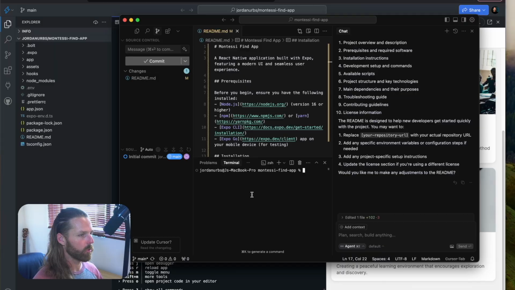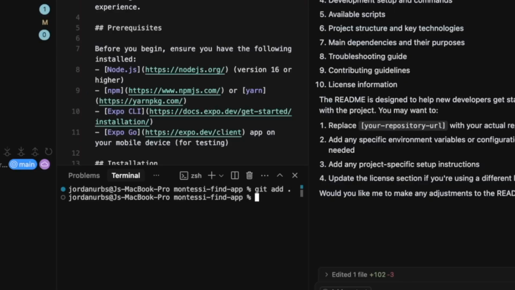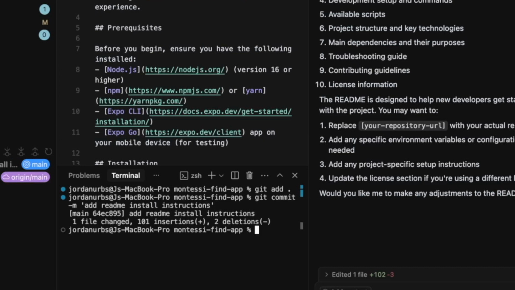But first I'm going to stage the changes. You type git add dot. That just makes sure it knows all the files inside the folder. We're going to say, hey, there's been changes, let's upload them. And then we say git commit -m. Now that m flag means message. And we say add readme install instructions. Boom. Now it made a commit.